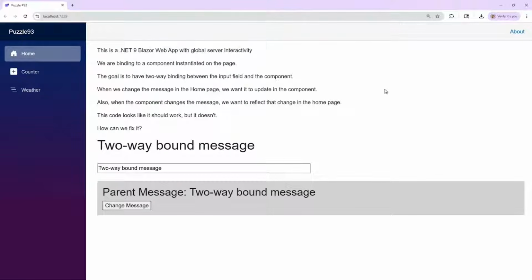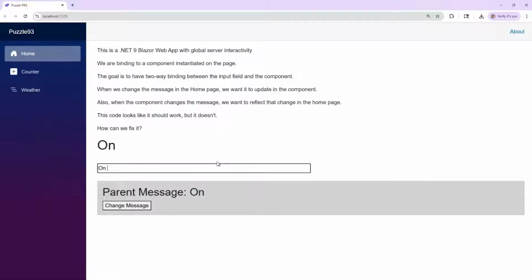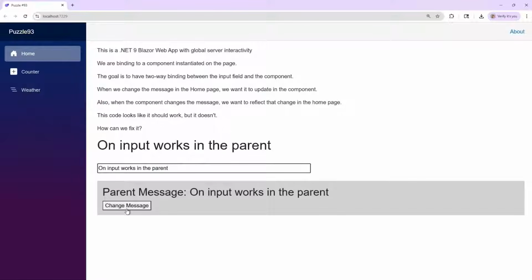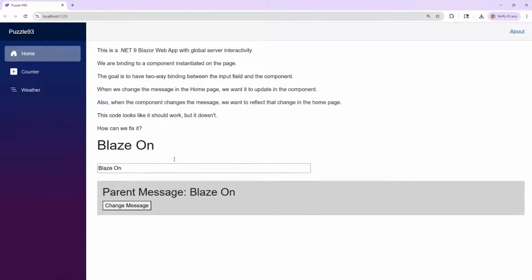All right. Well, if binding is driving you batty, see what I did there? Yeah. Okay. This is the easy way to do it. So on input works in the parent and in the component. Boom, all the way up. Reaches up through the stack and just does it.